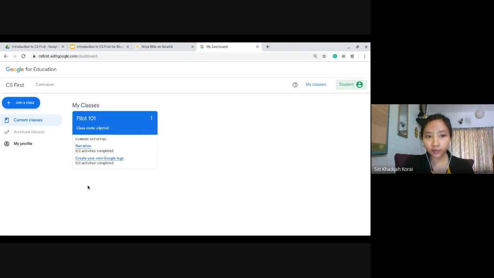Alright, so here for my class, as you can see, I have the activity Create Your Own Google Logo. I haven't done anything in here before, that's why it shows 0/3. I'm logging in as a student, so it appears as student. This is the class that I joined. If I want to run this activity, I just click on here.